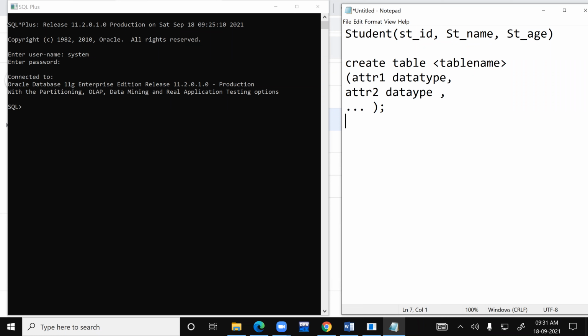So let's create a table. So I will write create table. So what is my table name? I'll have a table name called student. I'll open up a bracket. All your queries, you should end it up with a semicolon. And then what is my first attribute? My first attribute is student ID.